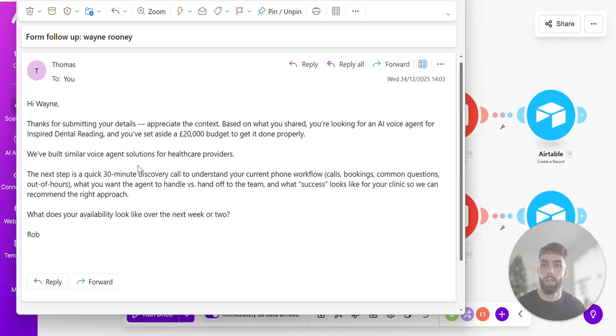So it works correctly, and it's sent us an email from Rob, our sales development representative. It looks pretty good. It's included some relevant context where it's needed to, the voice agent, where it's from, and the budget. So it's also let them know we've built something similar before, and we've instructed it to set up a 30-minute discovery call, asking when they're free in the next week or two. So this is great. It's sent off a really good email for us.